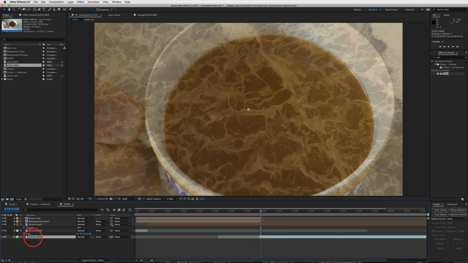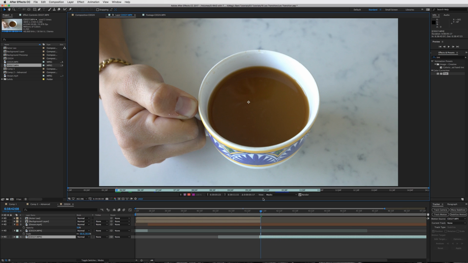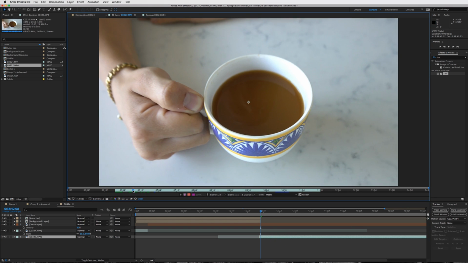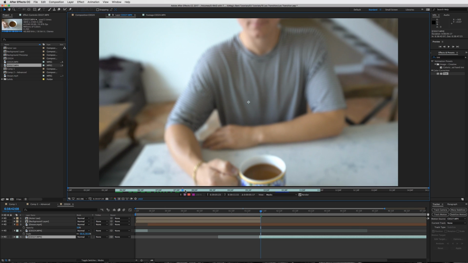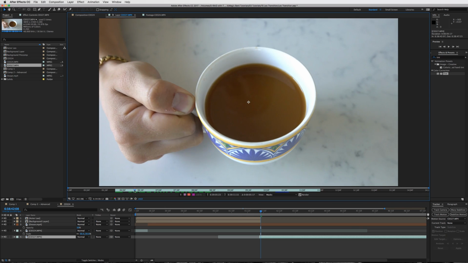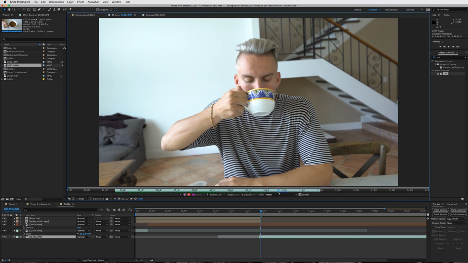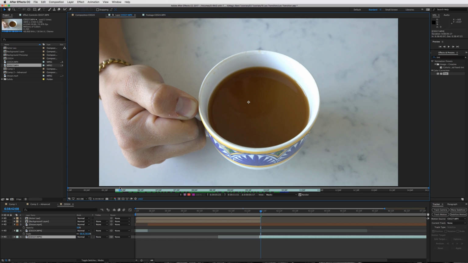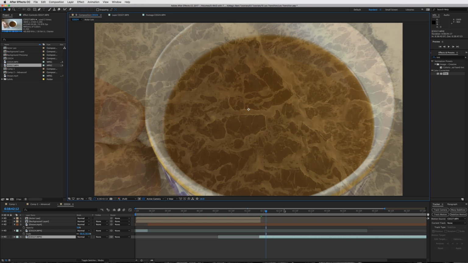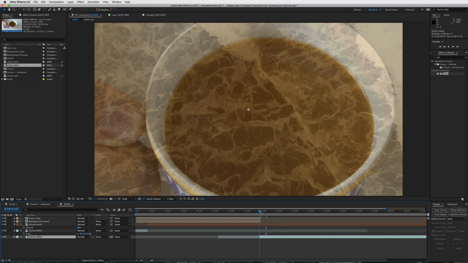Take your coffee clip, and let me just show you what this one's all about. I just shot a cup of coffee and kind of panned up to our actor Leo, and then he takes a sip. So fairly simple shot. Get kind of close up on that coffee because we're gonna do a zoom with it. So let's get into that.